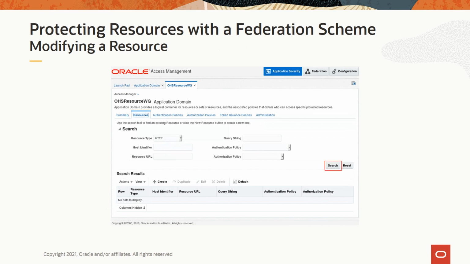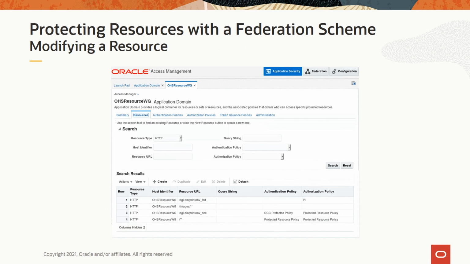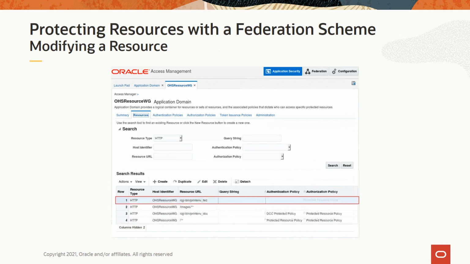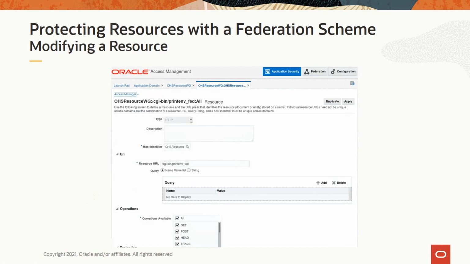So we go back to the Resources tab, click Search. We've got some resources here. We select one. We're going to use CGI bin print env_fed, just a page that dumps out the headers in the HTTP request. We click Edit to edit that resource.